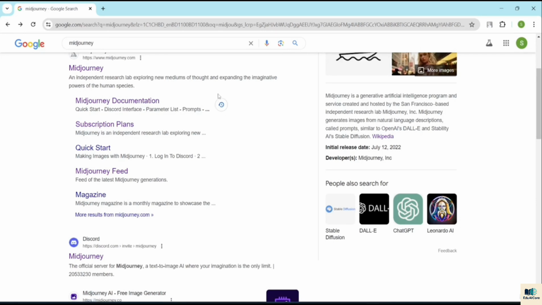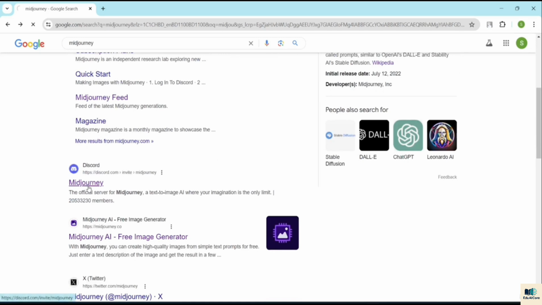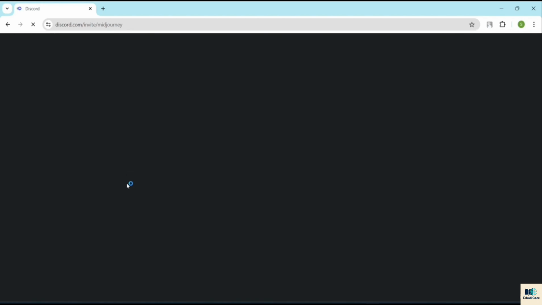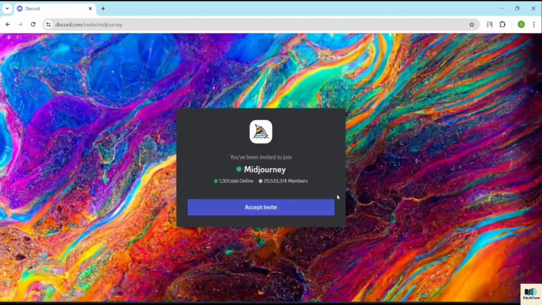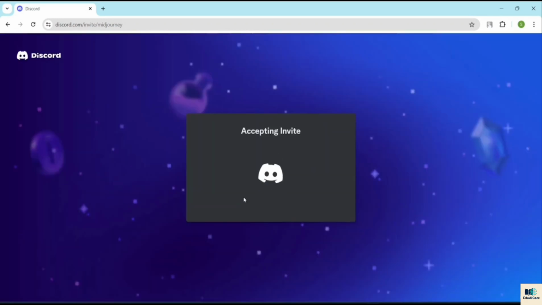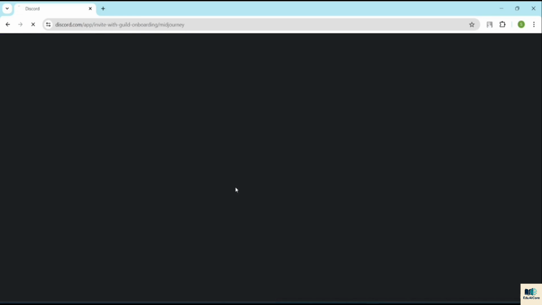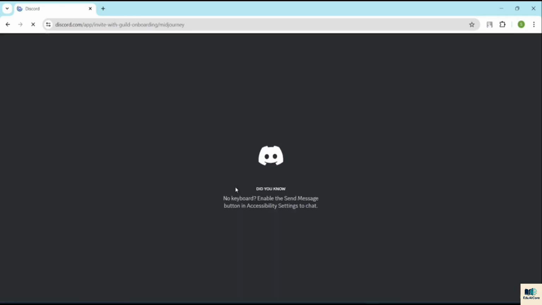If you do want to go to your Discord account, you guys can just come here directly. After that, once you log into your Discord account, if you search in the search bar for Midjourney, you can join their group. Let me just click on the Midjourney option, and now it will lead me into their Discord account. Here you can see you have a page quite like this. Click on accept invite and it will redirect you to their Discord account right here itself.